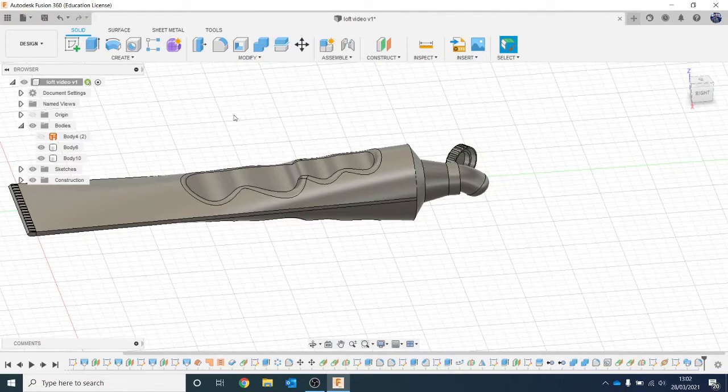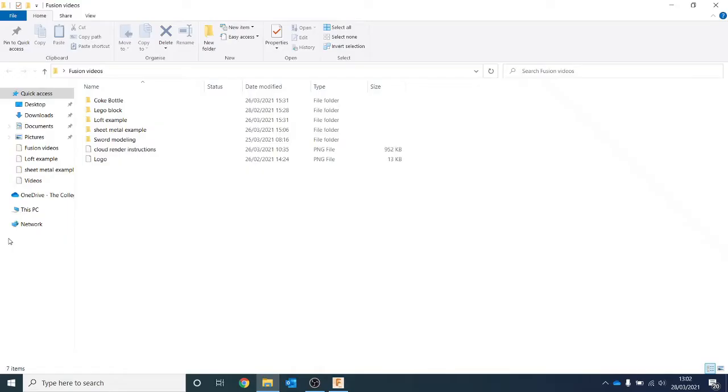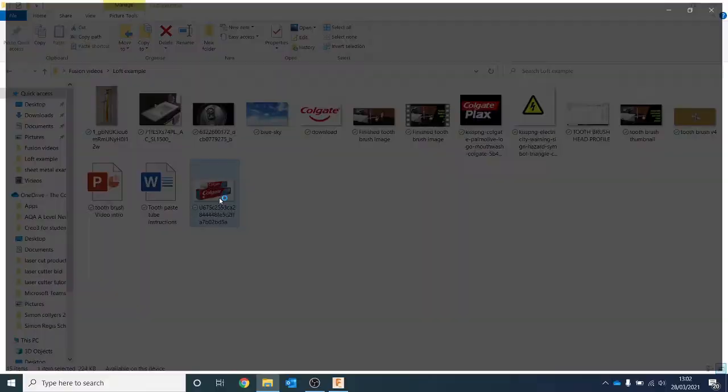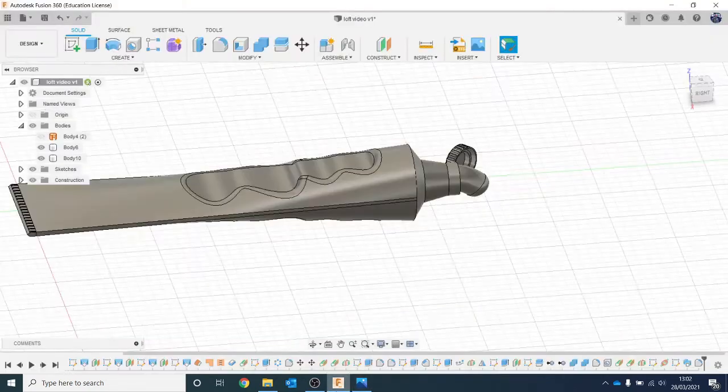So now we do want to add materials, render it, and make it look a lot more realistic. I've got a few things that I've added. I've downloaded some images to make it look a little bit more realistic. So what we want to do is go for these graphics here. I've got a few decals we're going to insert as well. So we're going to jump back over to Fusion.